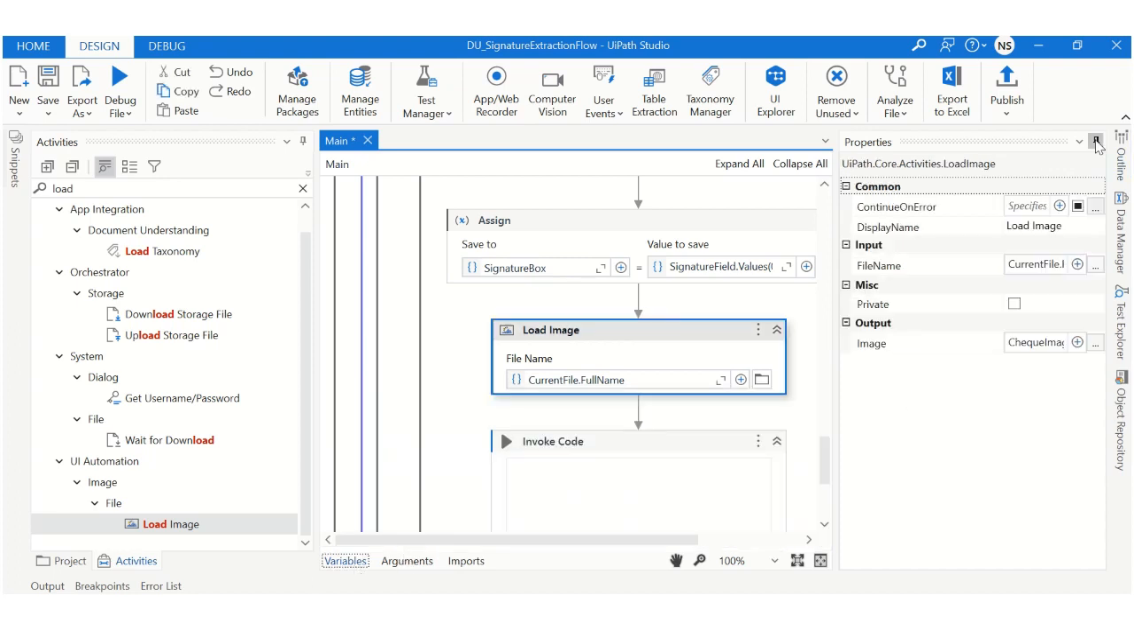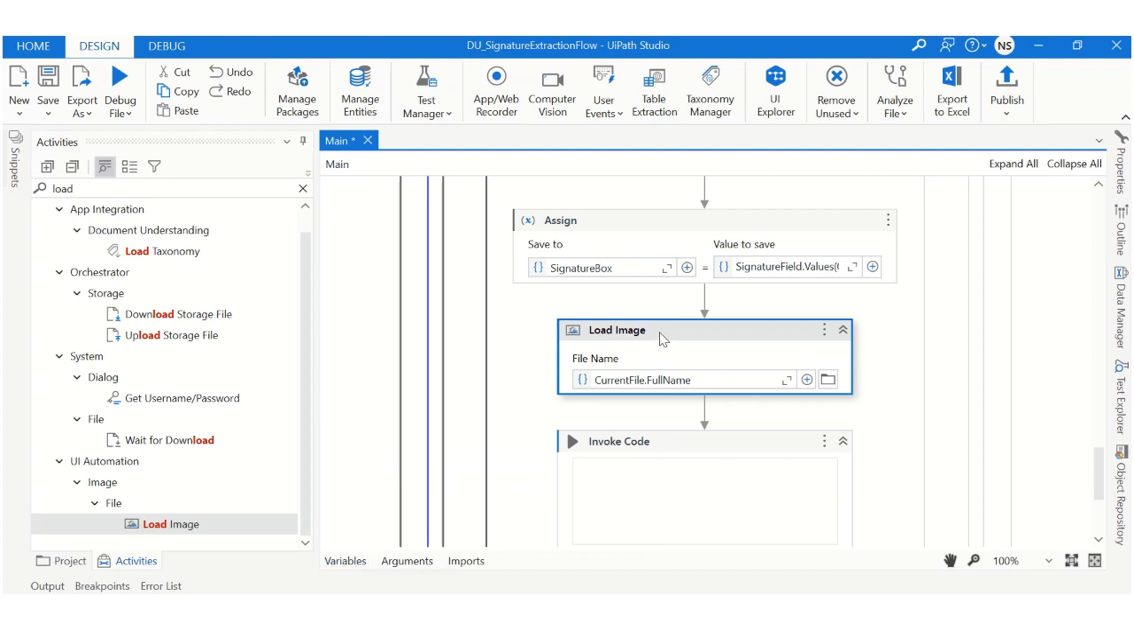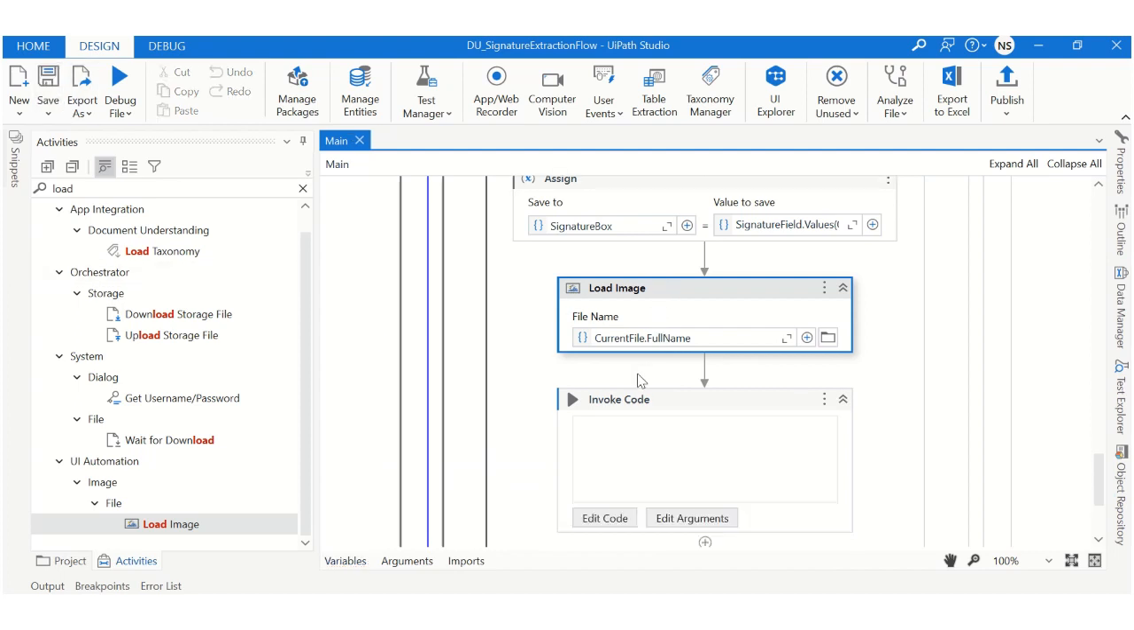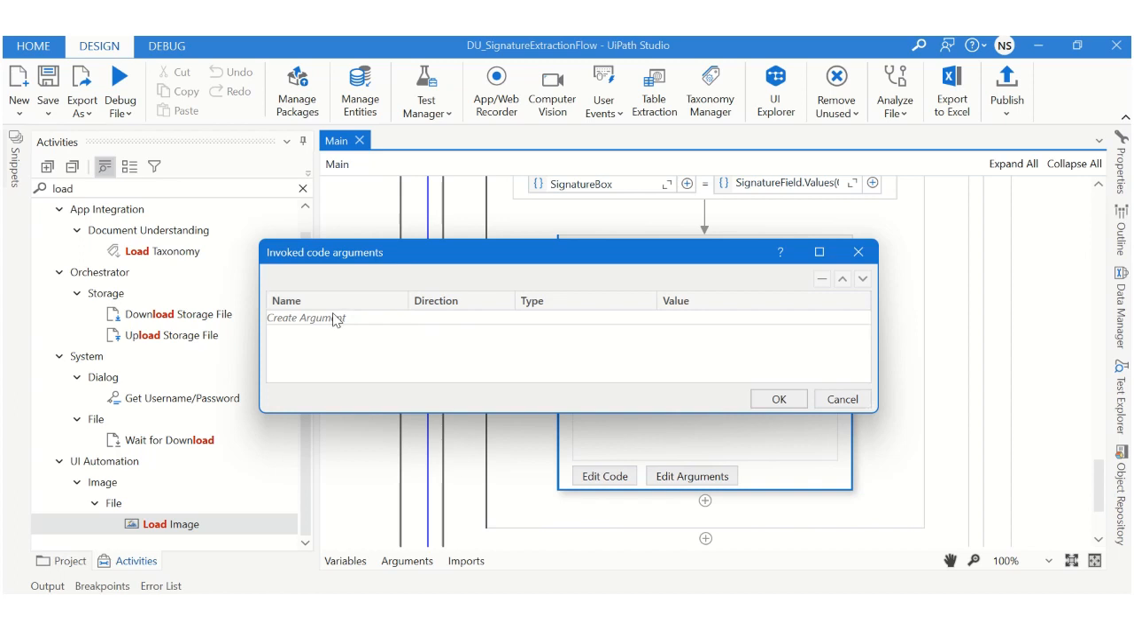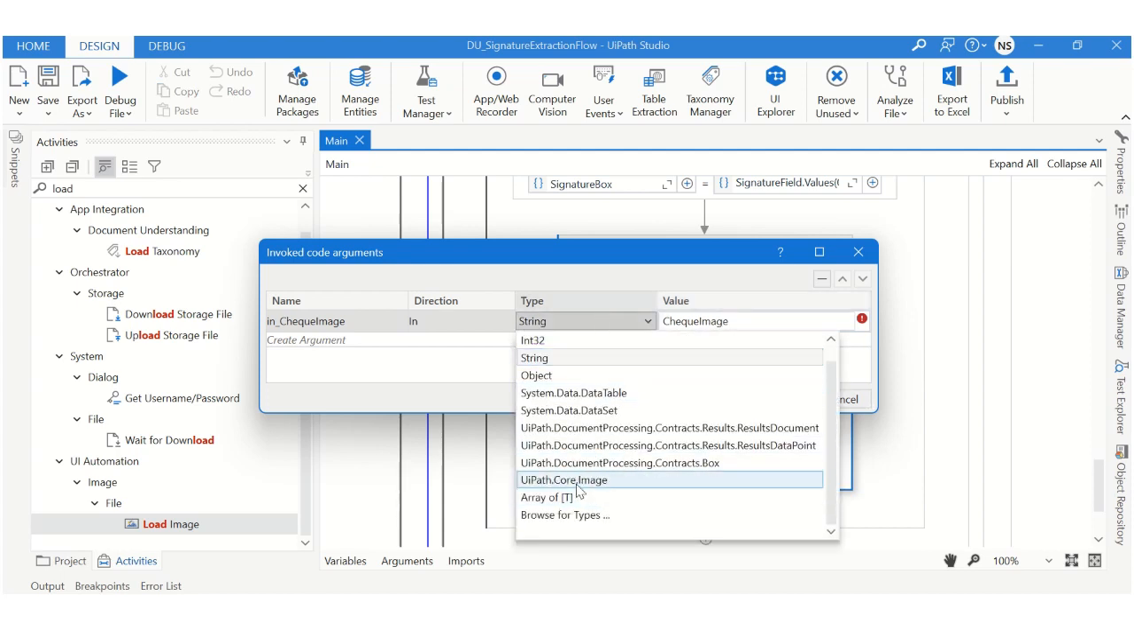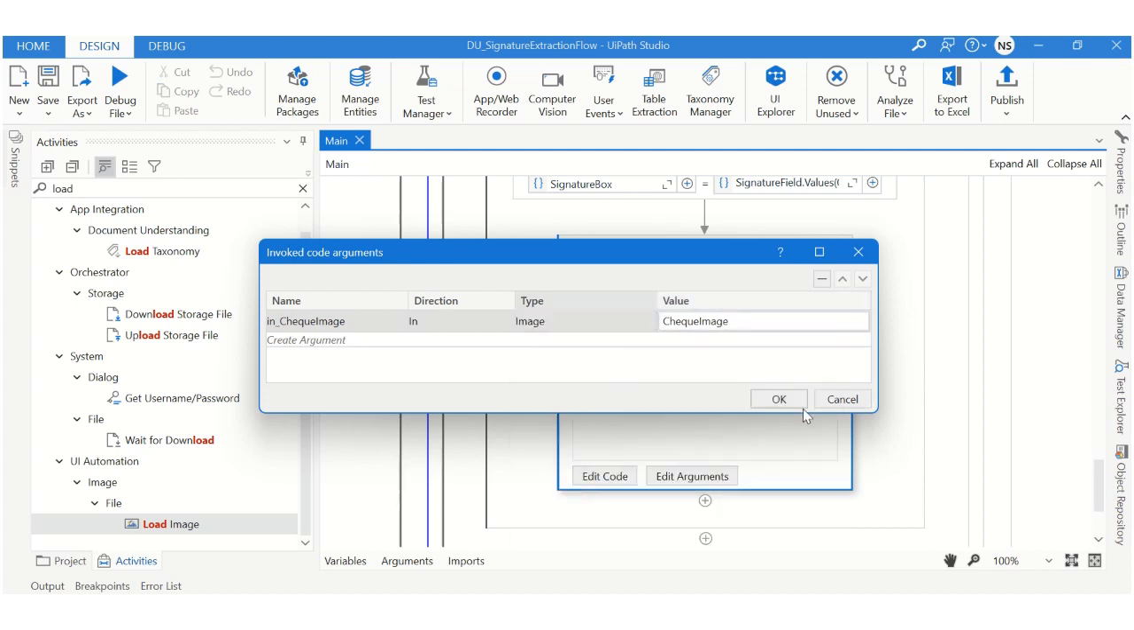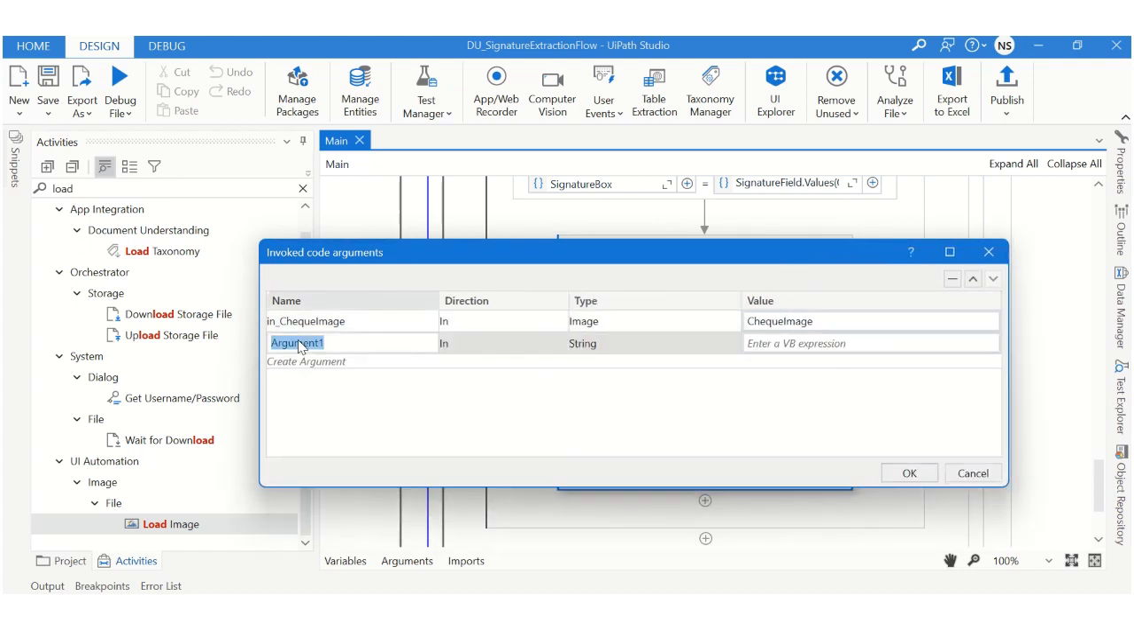All right. So what we did is just load the original check into an image. We will be passing this image then in check image. And of course, the data type has to be image because this is the image. From this image, what we need to fetch is that particular box, the signature box.